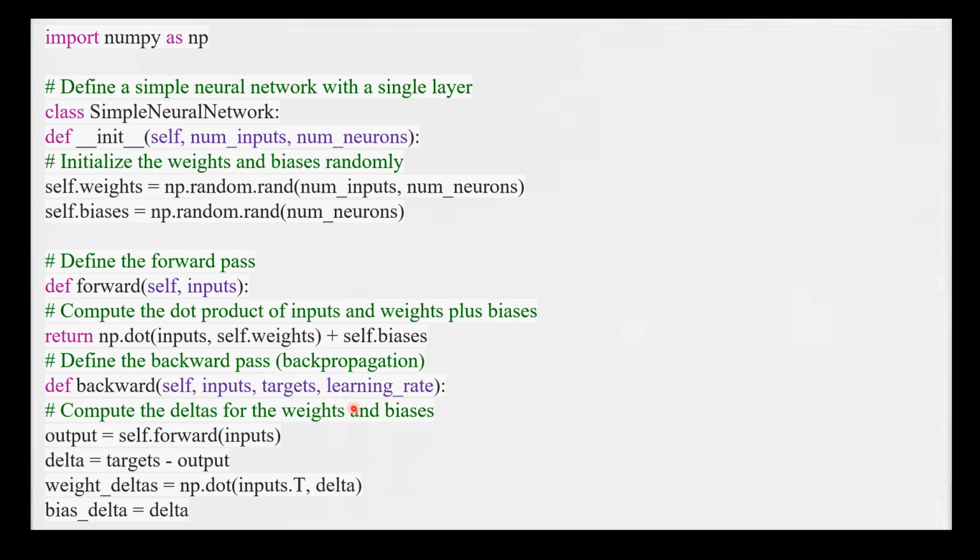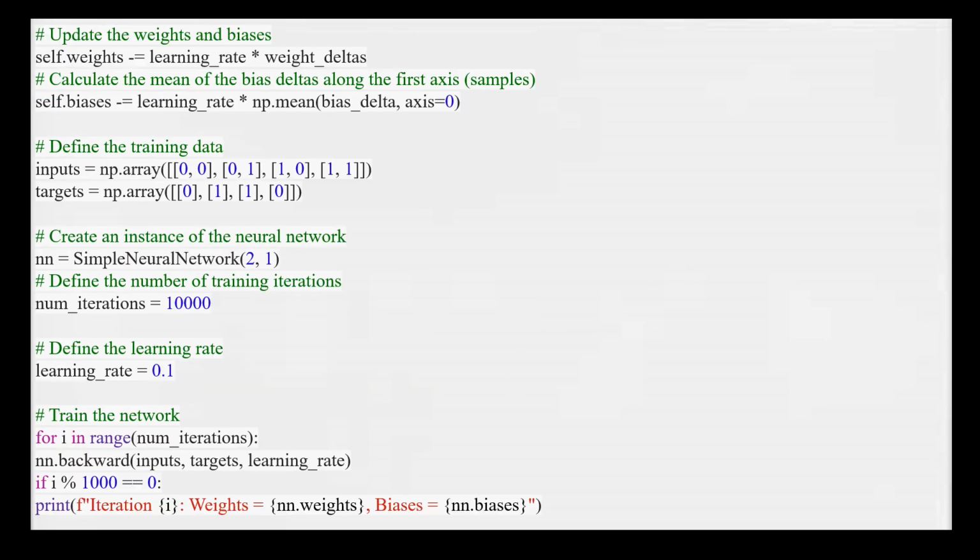Then we have the training loop. Now, this training loop trains the neural network by iterating over a set of input-target pairs 10,000 times, and for each iteration the backward method is called and the weights and the biases are updated. Now, the learning rate controls how much the weights and biases are updated at each iteration, and after every 1,000 iterations the current weights and biases are printed.